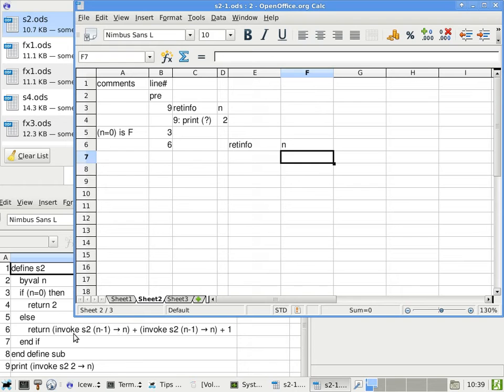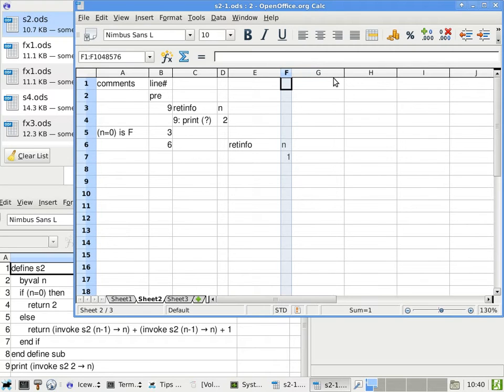Let's deal with parameter n first. Parameter n is specified by the argument n minus 1. The argument n minus 1 is using the n in the context of column D. So that means we are using 2 minus 1, or 1, to pass to the new parameter n. As a result, column F ends up with a value of 1. Is that okay so far? Okay. The return info is going to be line 6 itself.